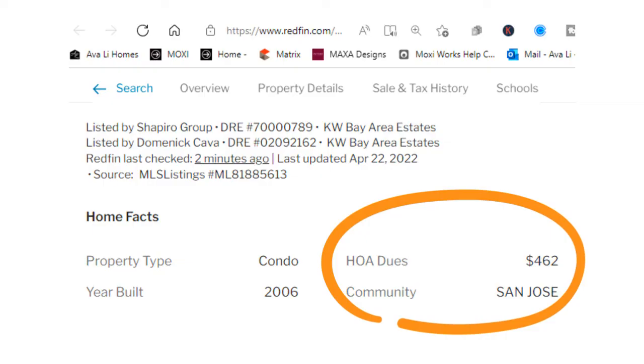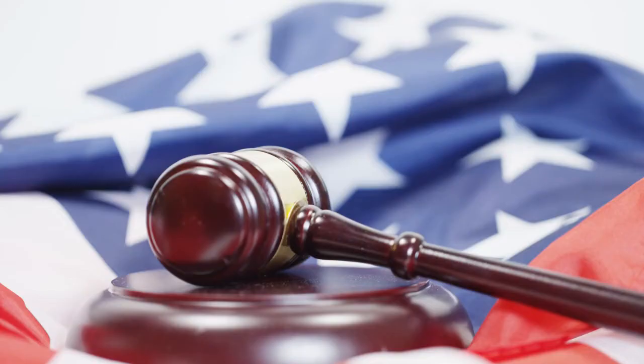Number three, paying your monthly HOA fees. You will find exactly how much you need to pay and when you need to pay it. If you don't pay your HOA fees on time, you may end up with a lien against your house, which can make it hard to sell when the time comes.